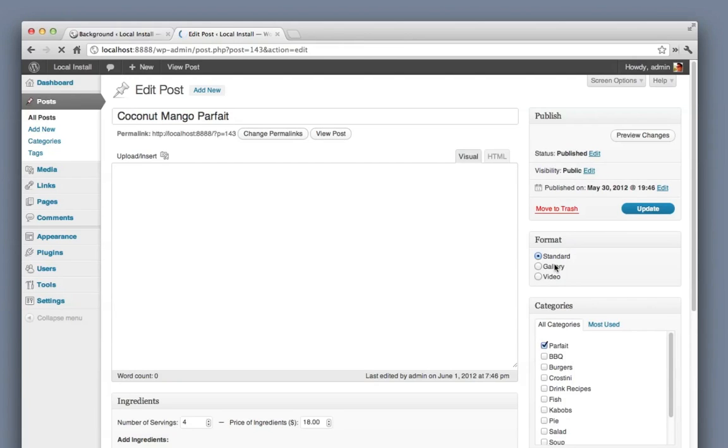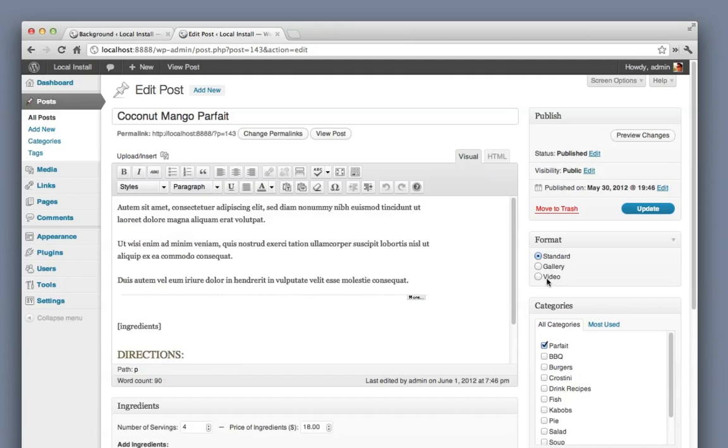You can change the format by selecting standard, gallery, and video. Gallery basically is in the header, it will show a number of photographs instead of just one. So when you upload a bunch of photographs and then select gallery, it will show all of the images in that gallery instead of just one in the header area.